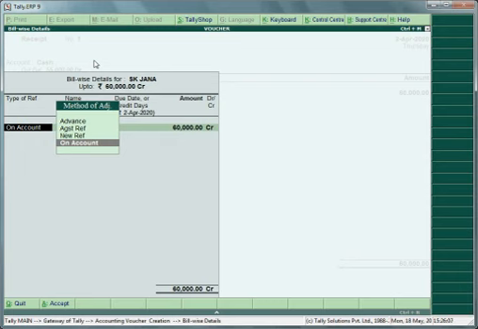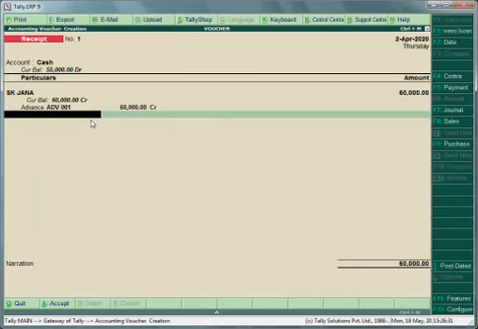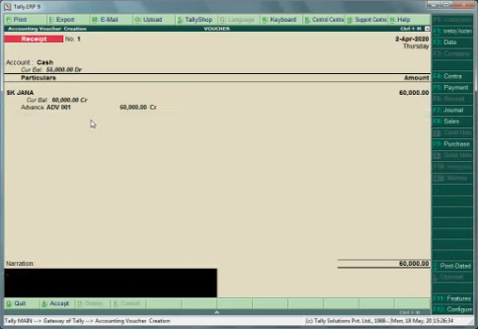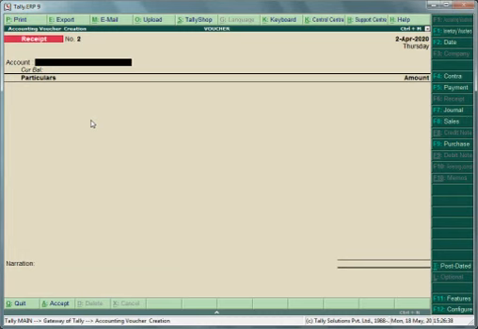SK Jana gives us some advance payment, so we select type of reference here, advance. Under name we create an advance bill for SK Jana, suppose advance 001, and advance has no due date, so we put nothing here, and amount is 60,000, and then accept it. Now an advance receipt from SK Jana is created.